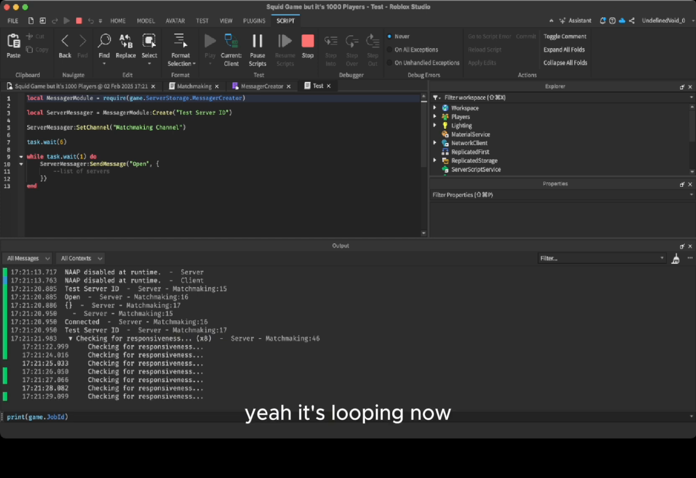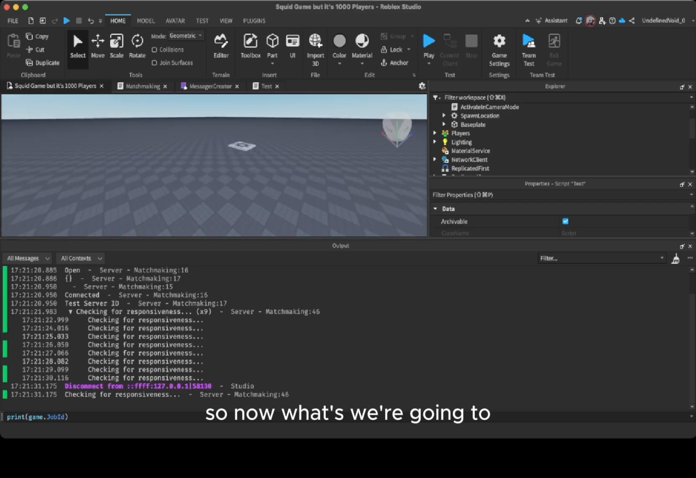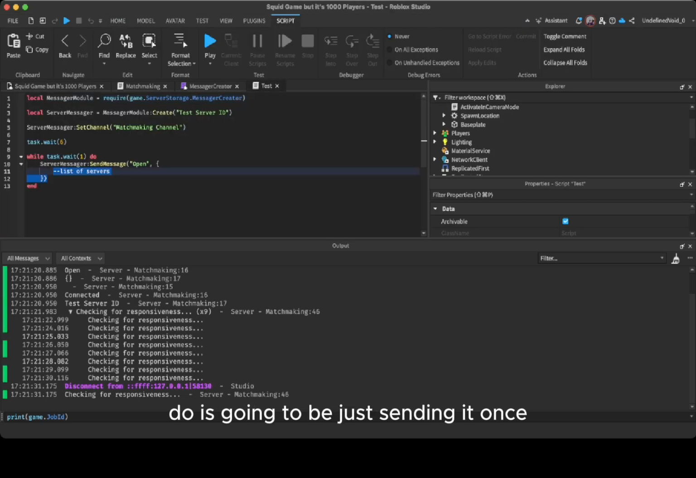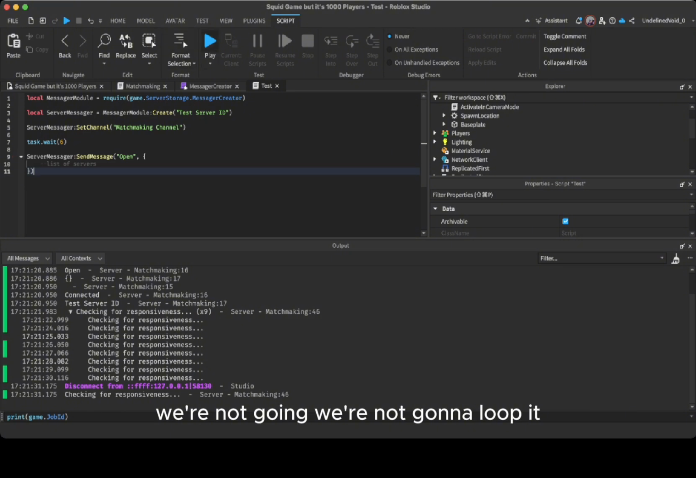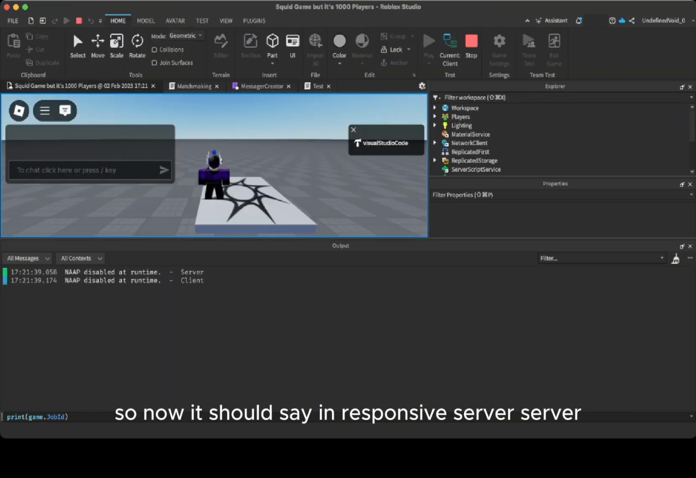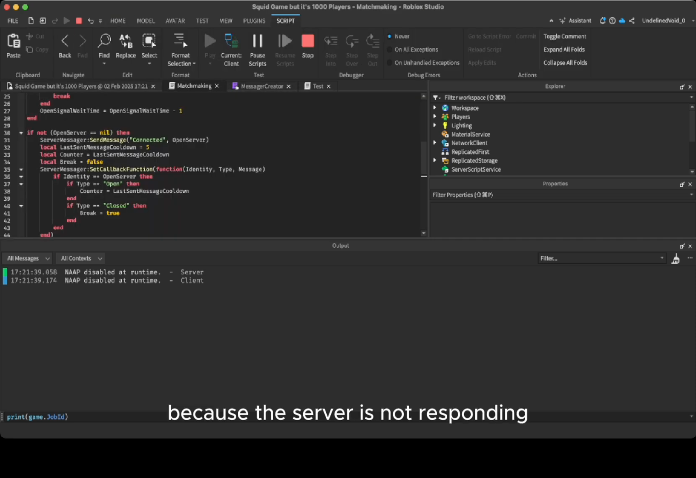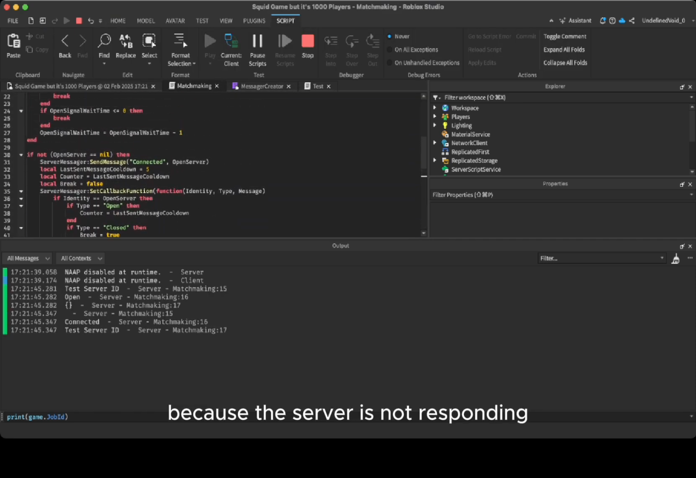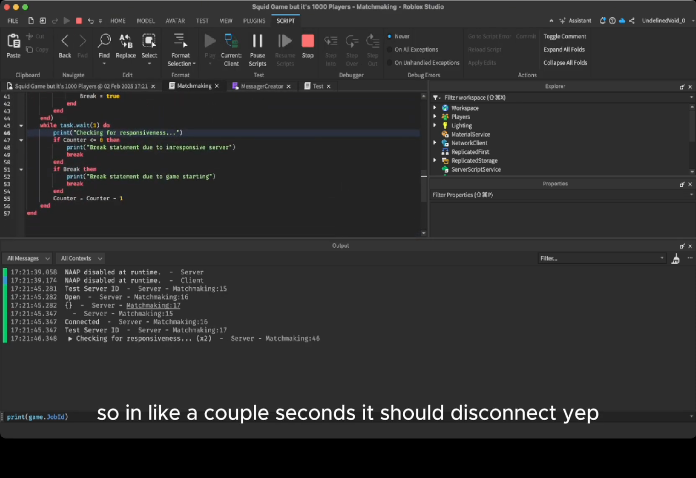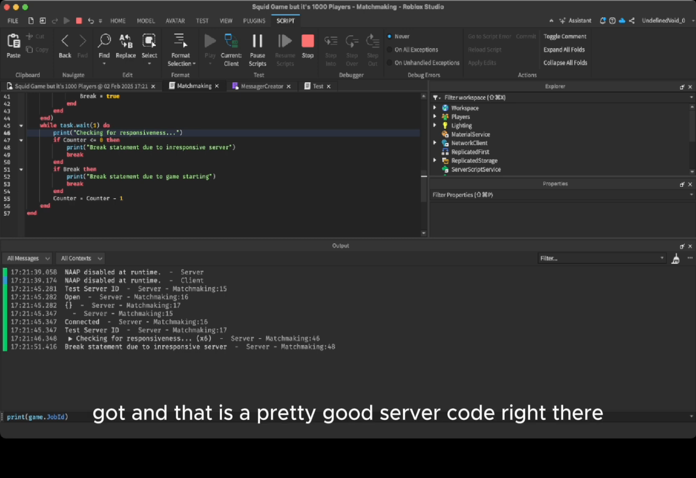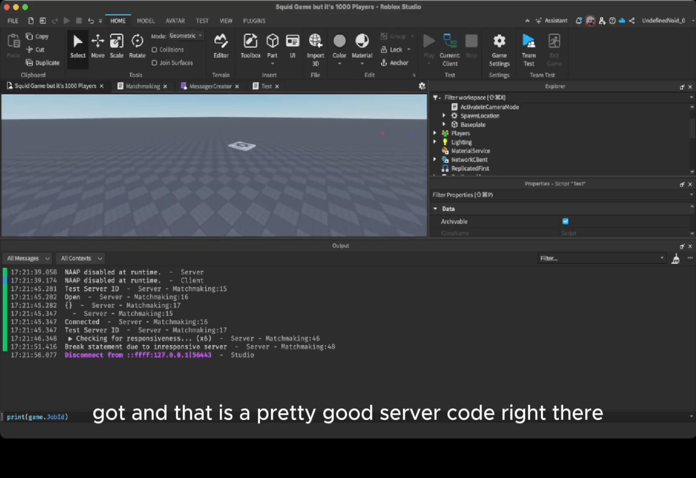Yeah, it's looping now. So now what we're going to do is just send it once. We're not gonna loop it. So now it should say unresponsive server, because the server is not responding. So in a couple seconds, it should disconnect. Yep. And that is a pretty good server code right there.